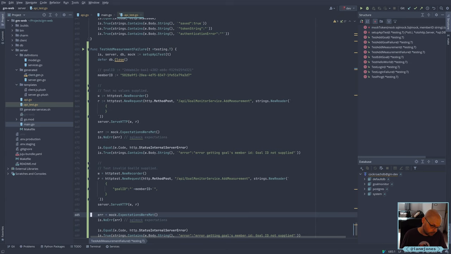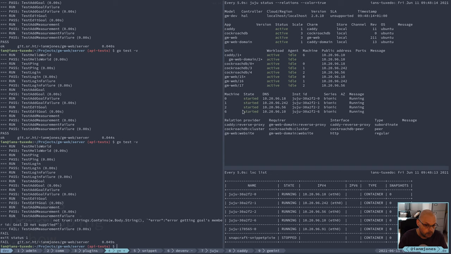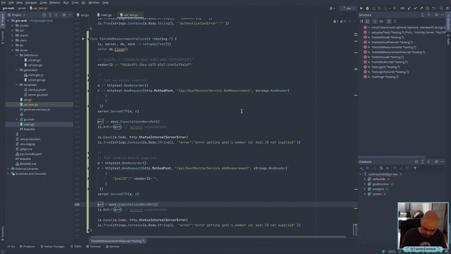The test will fail because it should get to the point of doing an SQL query, and I've not put an expectation in there yet. So this should fail just now. Error getting goals member ID, goal ID not supplied. What? Oh, not true. Oh, I didn't have any expectations, so the expectations were met. Okay, I need to be careful about that. Need to put in the expectation that we did do a query there.